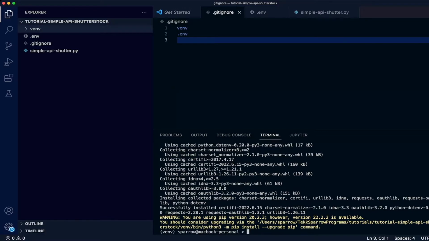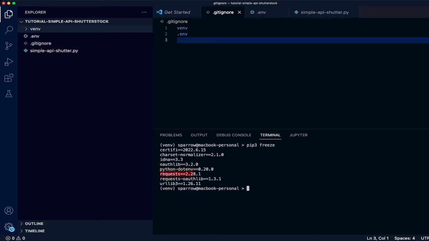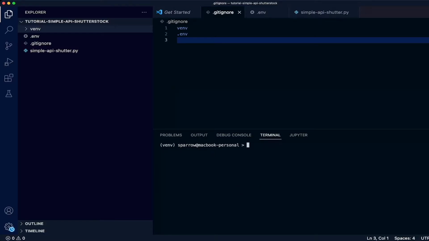Nice. Okay. Looks like everything installed well. I always like to do a quick pip freeze. Shows you everything that's installed. You can see .env, requests, and our requests-oauthlib. Great. So that basically wraps up our workspace setup. We're going to be ready to move on to the real coding now.